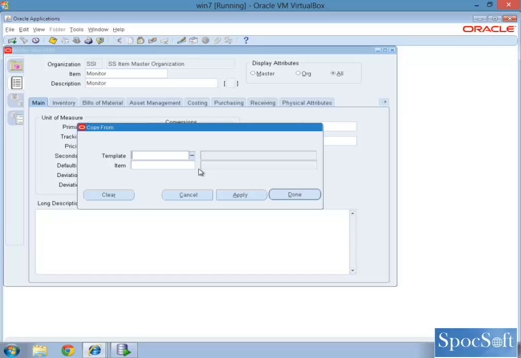What it does actually, template means we can give the values in advance, we can pre-configure. If you create it in the form of a template, we can use it for multiple items. We don't need to duplicate the effort. So that's the reason we are creating a template. And we can give the control whether it is configured or controlled at master level, master inventory org level, or org level. So our template is the Spocksoft template. We just apply it and done.